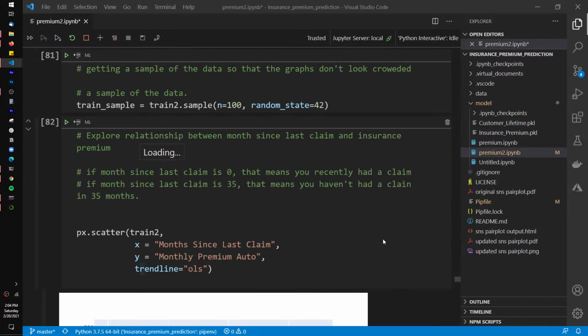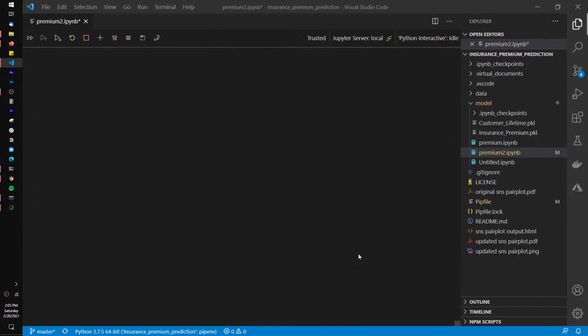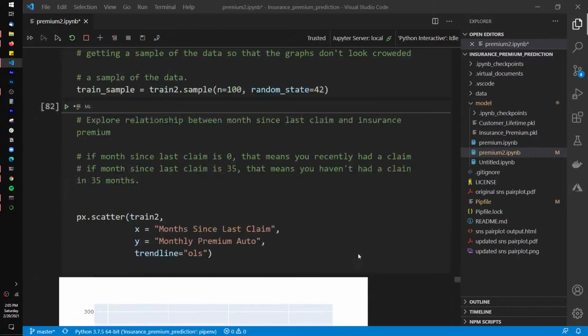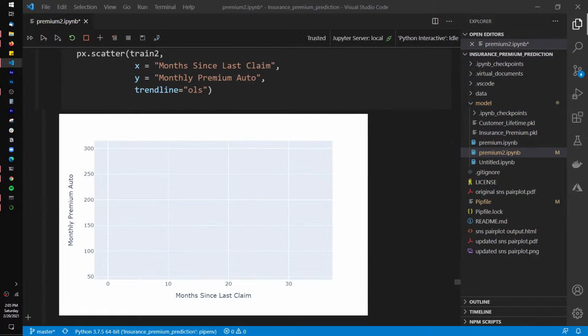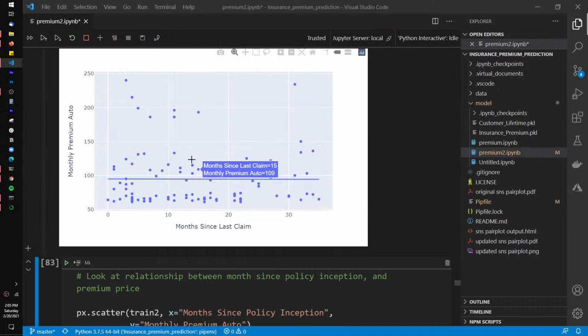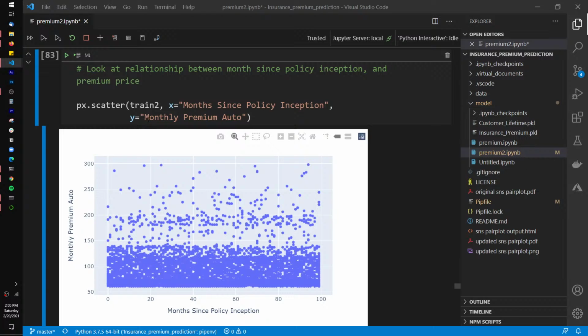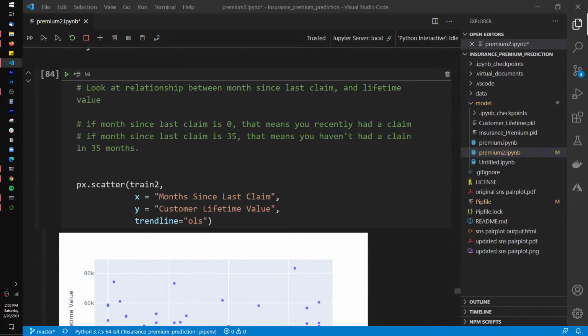What the heck? All right. So now that we have our sample data, let's go ahead and use the sample data here instead. Yeah, it looks a whole lot cleaner with the sample data. It doesn't look like a whole lot, but you can see things a whole lot better.